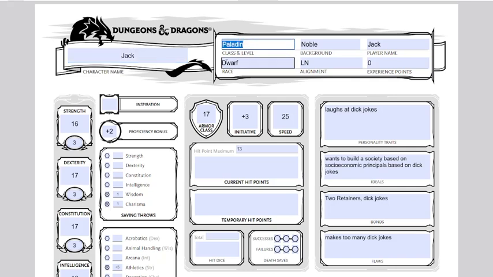Okay, so first you want to choose the race, which we chose Dwarf, and not for any specific reason. I'm not short. Just wait till you see your character. Just wait.